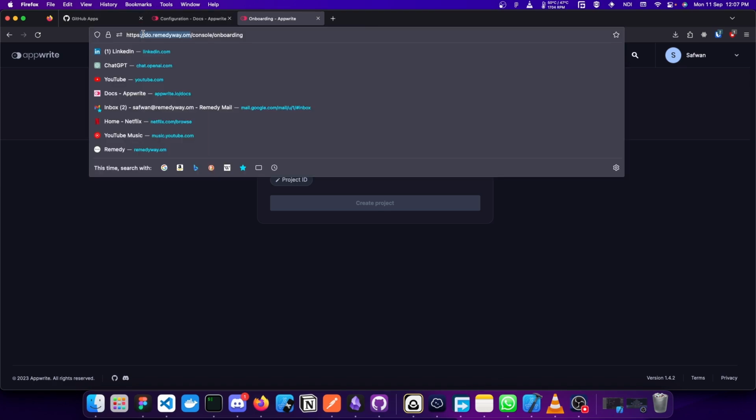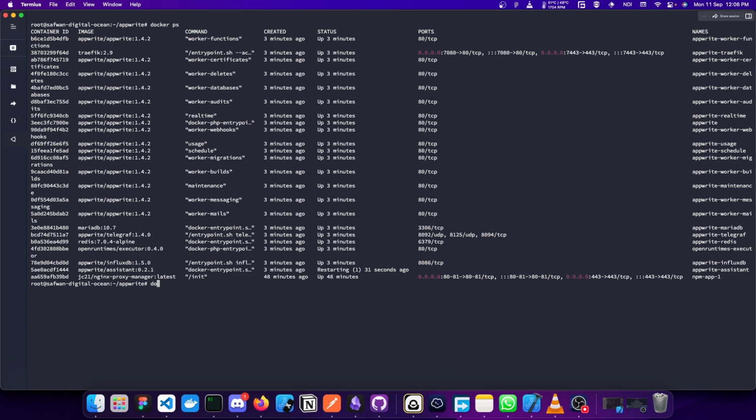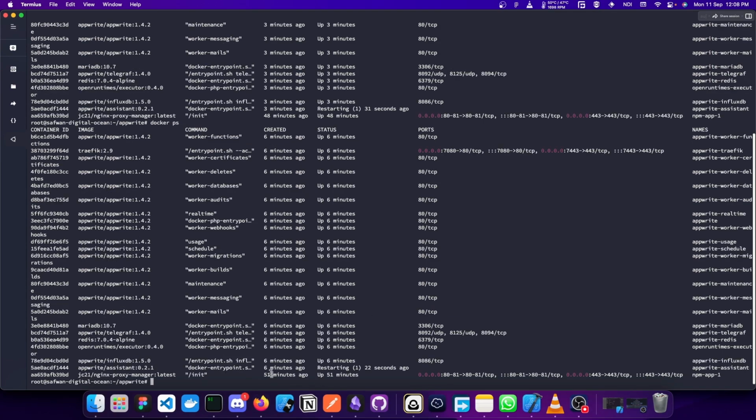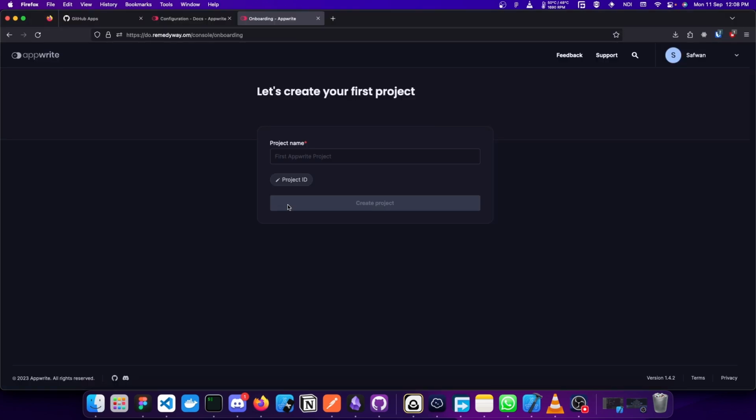All I've done is assigned a domain, and that's about it. Just some reverse proxy stuff for my instance. So if you look over here, 51 minutes ago and 6 minutes ago, I haven't done anything because there's nothing I've done in this Appwrite instance. It's a fresh, clean install.